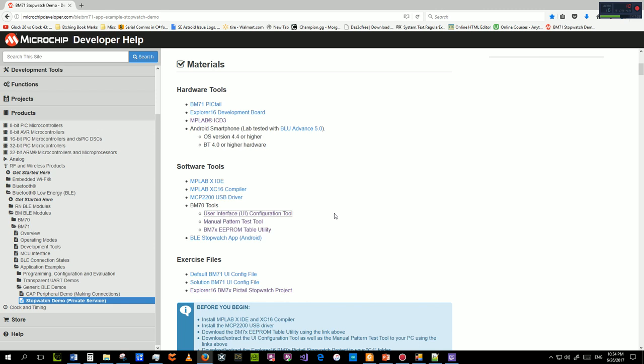So we're going to start off with the first tool. We actually need the user interface UI configuration tool found here. This is on the microchipdeveloper.com webpage, and I just kind of Googled this, to be honest. I don't know exactly how to get here from the beginning, but I am in the Bluetooth low energy section under the BM BLE modules, under the BM71, under application examples, generic BLE demos, and stopwatch demo here.